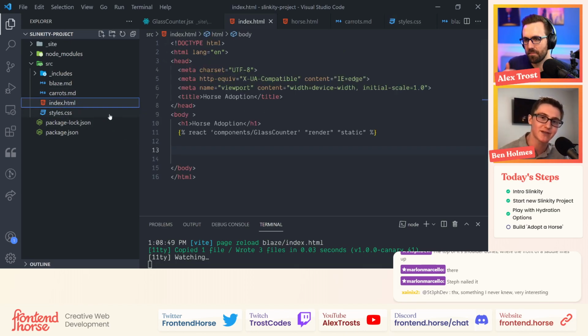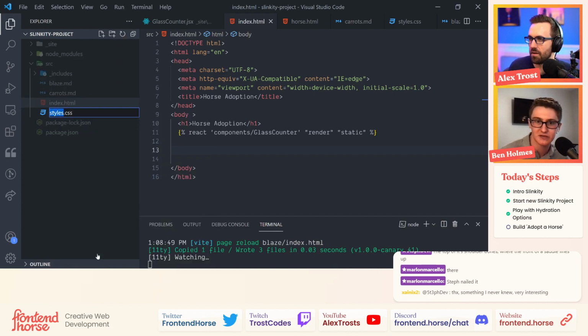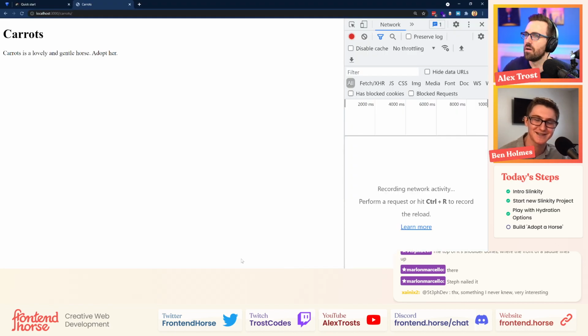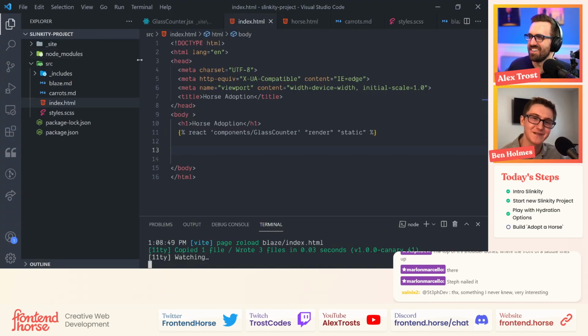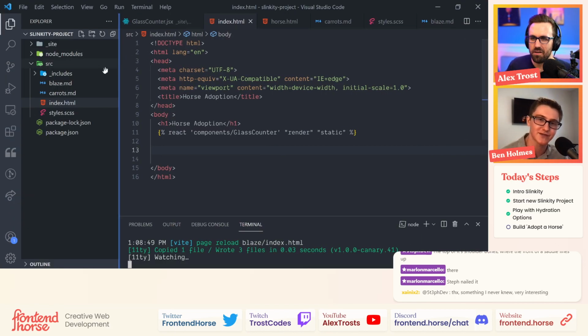Actually, you can make that Sass as well if you wanted to. Just make it SCSS. And Vite will handle that without a plugin or anything? Yeah, it just works. It's crazy how much it just works. So we have our SCSS file.